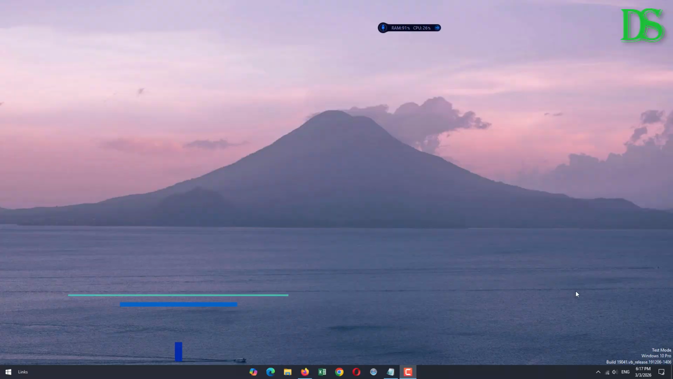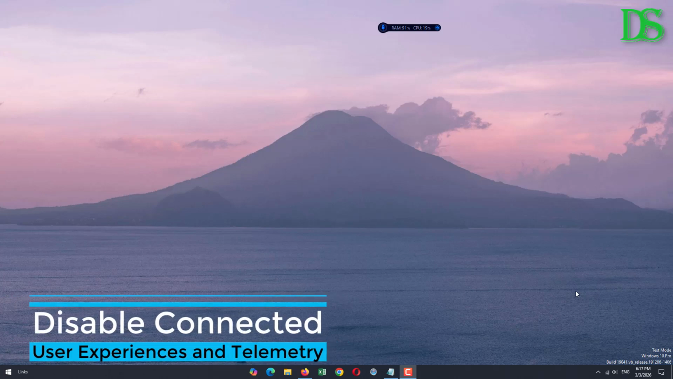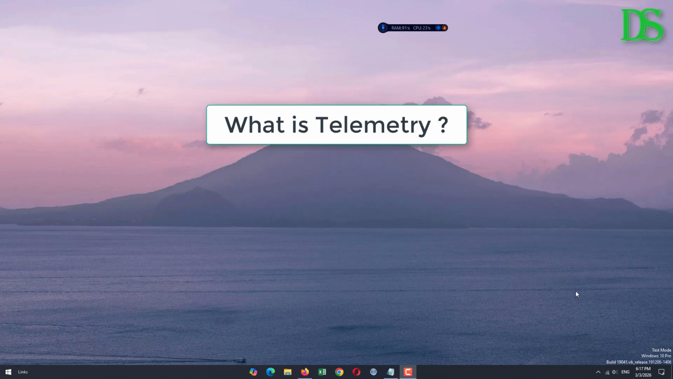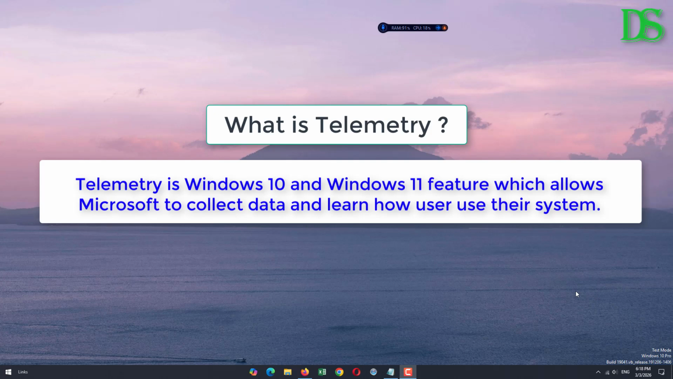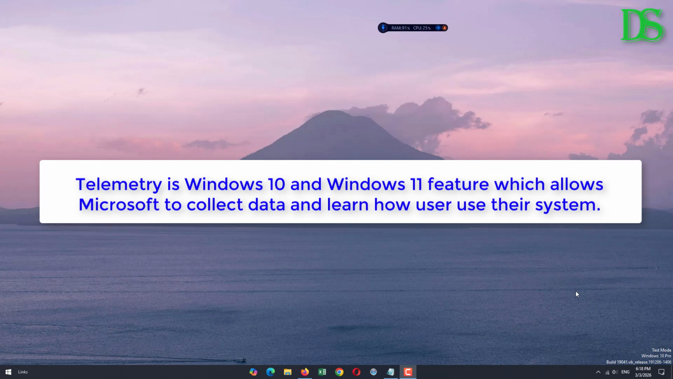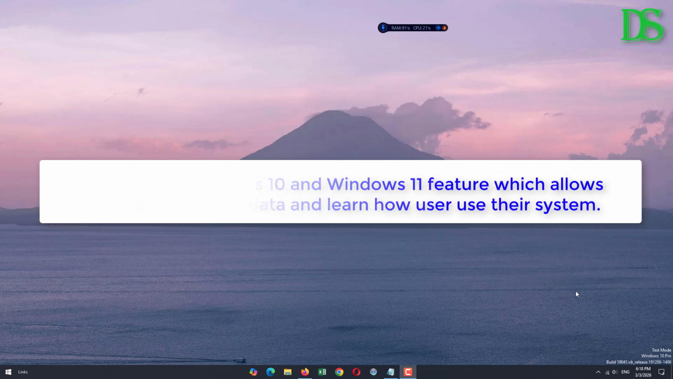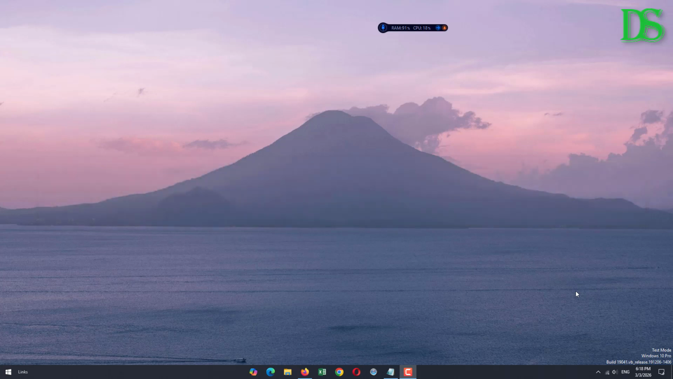Today I am going to show you how to disable connected user experiences and telemetry. Telemetry is a Windows 10 and Windows 11 feature which allows Microsoft to collect data and learn how users use their system. So let's get started.